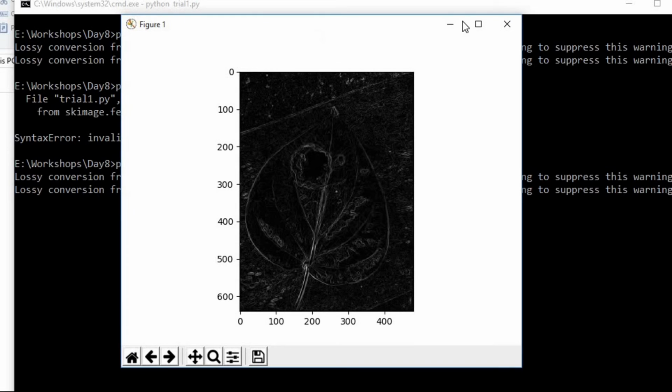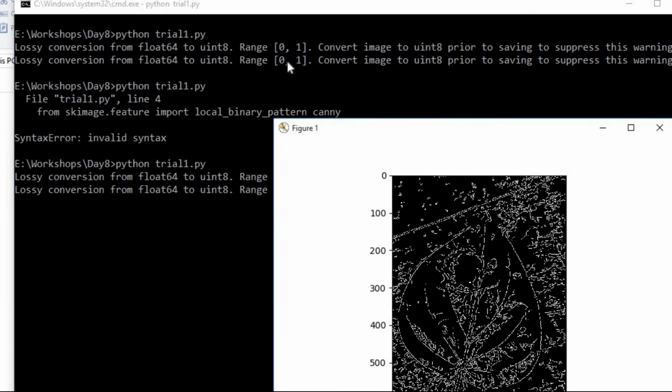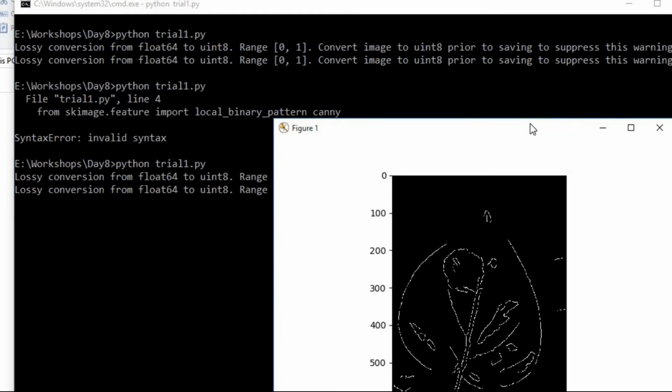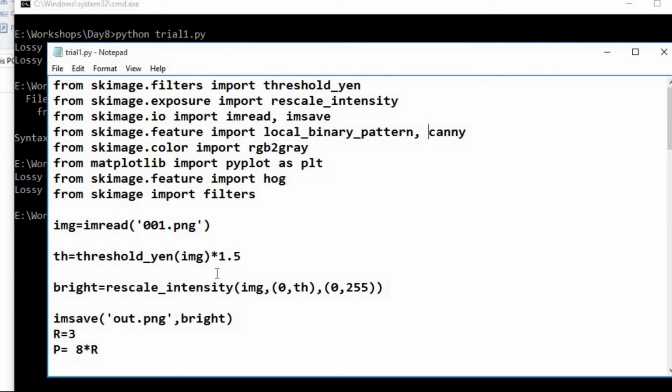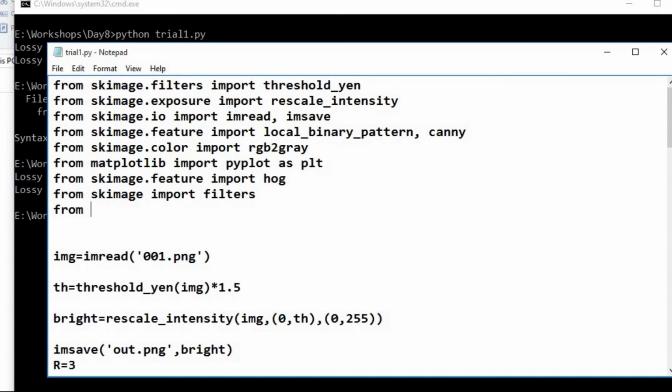So this is the Sobel output. This is Canny without sigma. This is Canny with sigma. So you can observe the difference. With respect to the application requirement, you can change the values of sigma to get more details of edges. Next to that, let us import morphology from skimage to perform morphological operations.